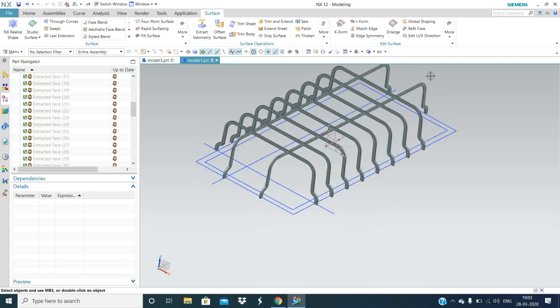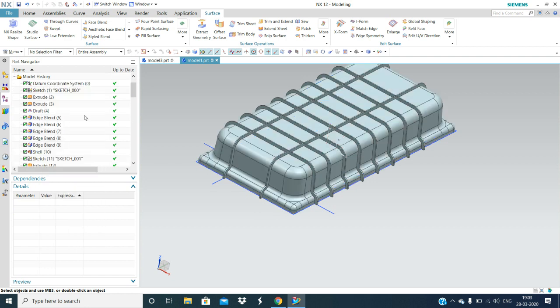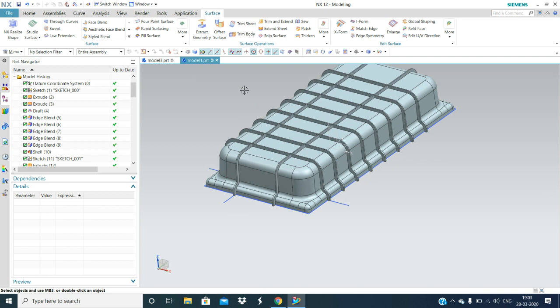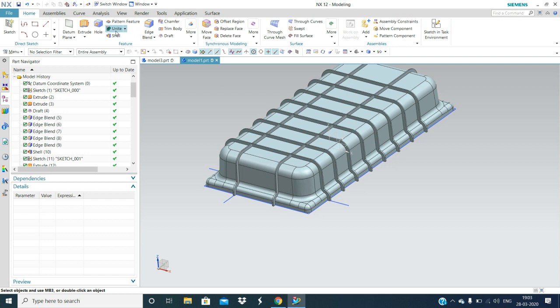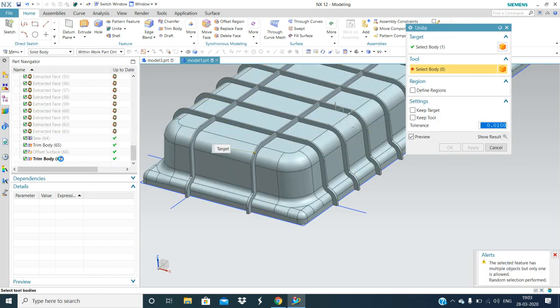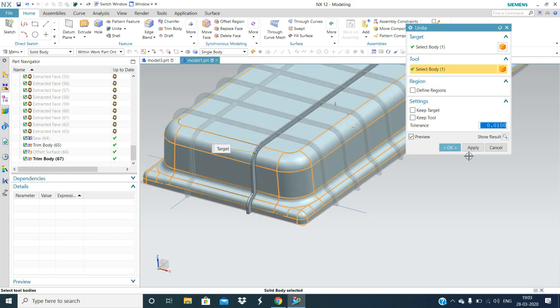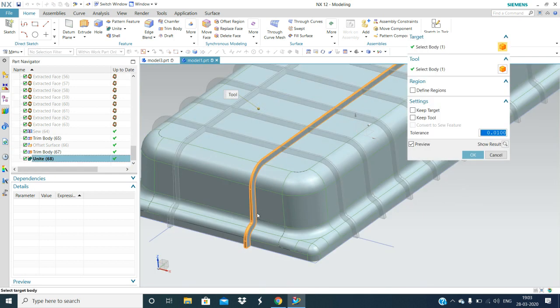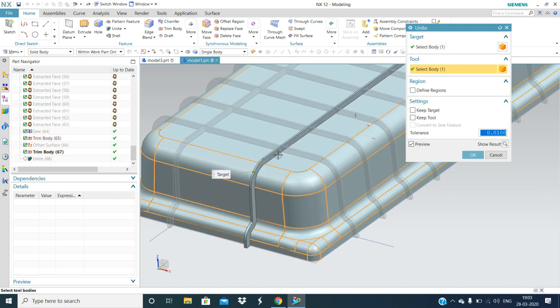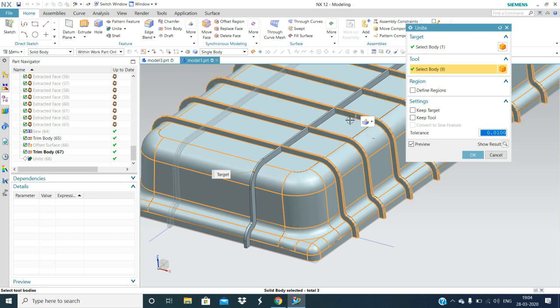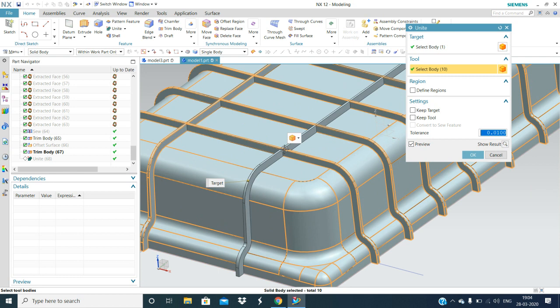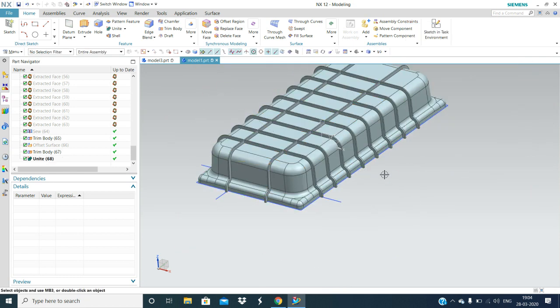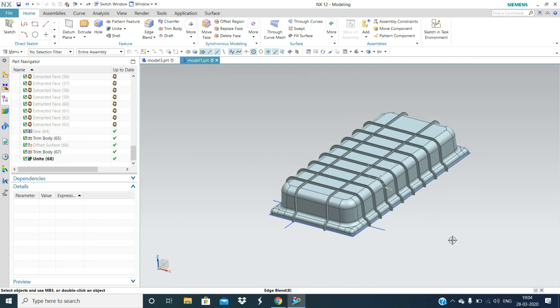Join, this is our ribs. Now we will join this with the main body. Home, unite. Trim body, and this is the main body. Unite all. Now we will see, these are the ribs.